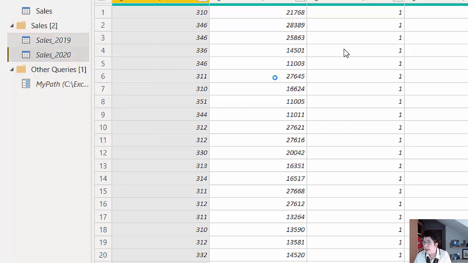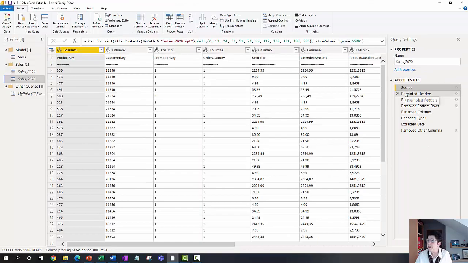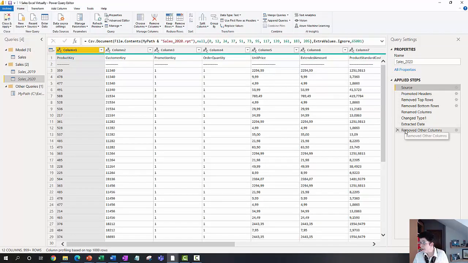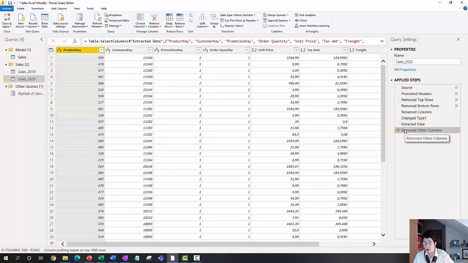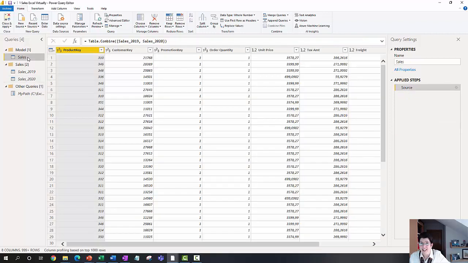I did already, and now we have here for the first step our source. We can see here the sales for 2020. All the steps are the same, and at the end, because we have more columns, we need an extra step. So we have the same transformation, we can duplicate, have two different queries, and now, as far as we have the same structure for our data, we are able to join.